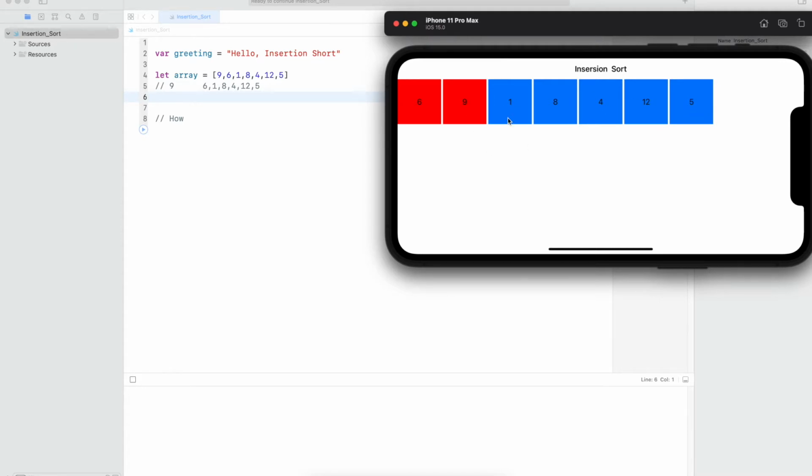Similarly, we'll pick 1 from the unsorted array and compare 1 with the elements in the sorted array, starting with the first element. Is 9 greater than 1? Yes. Then I will not drop this, so basically this will create a hole. Many algorithms refer to the position as a hole. So you see, this creates a hole.